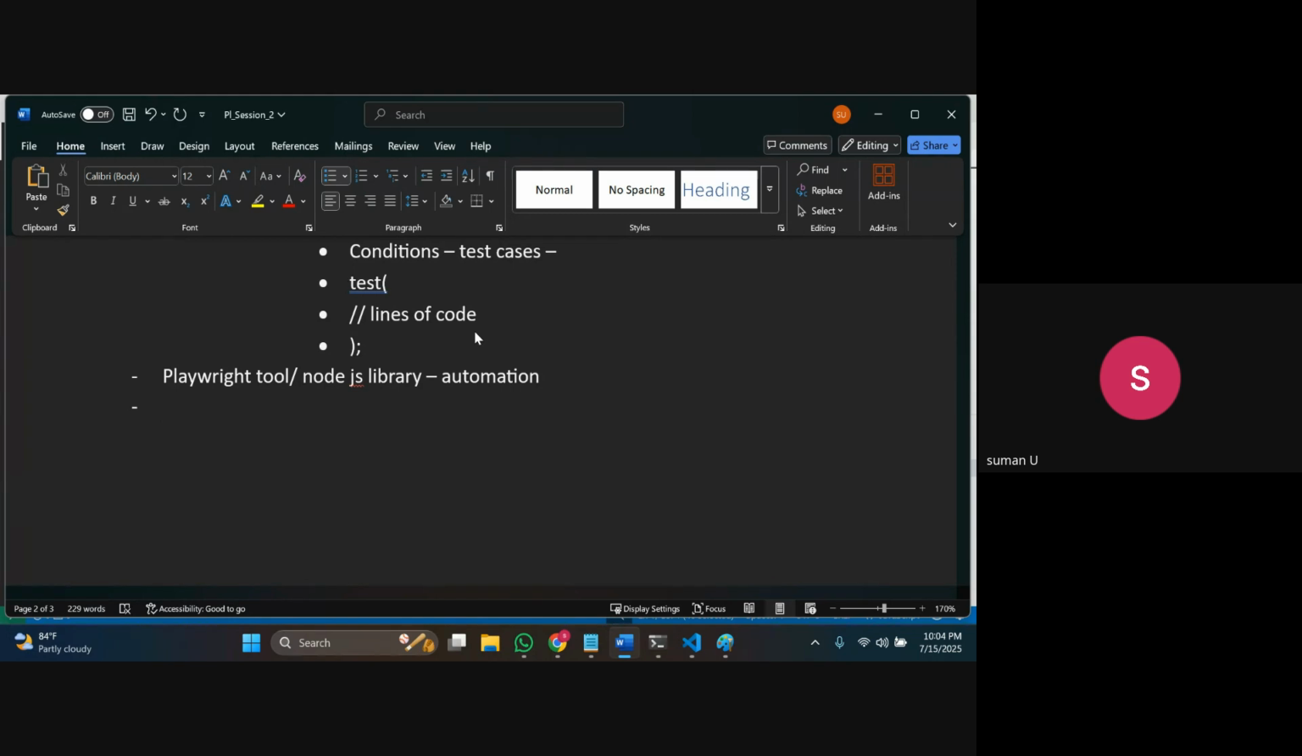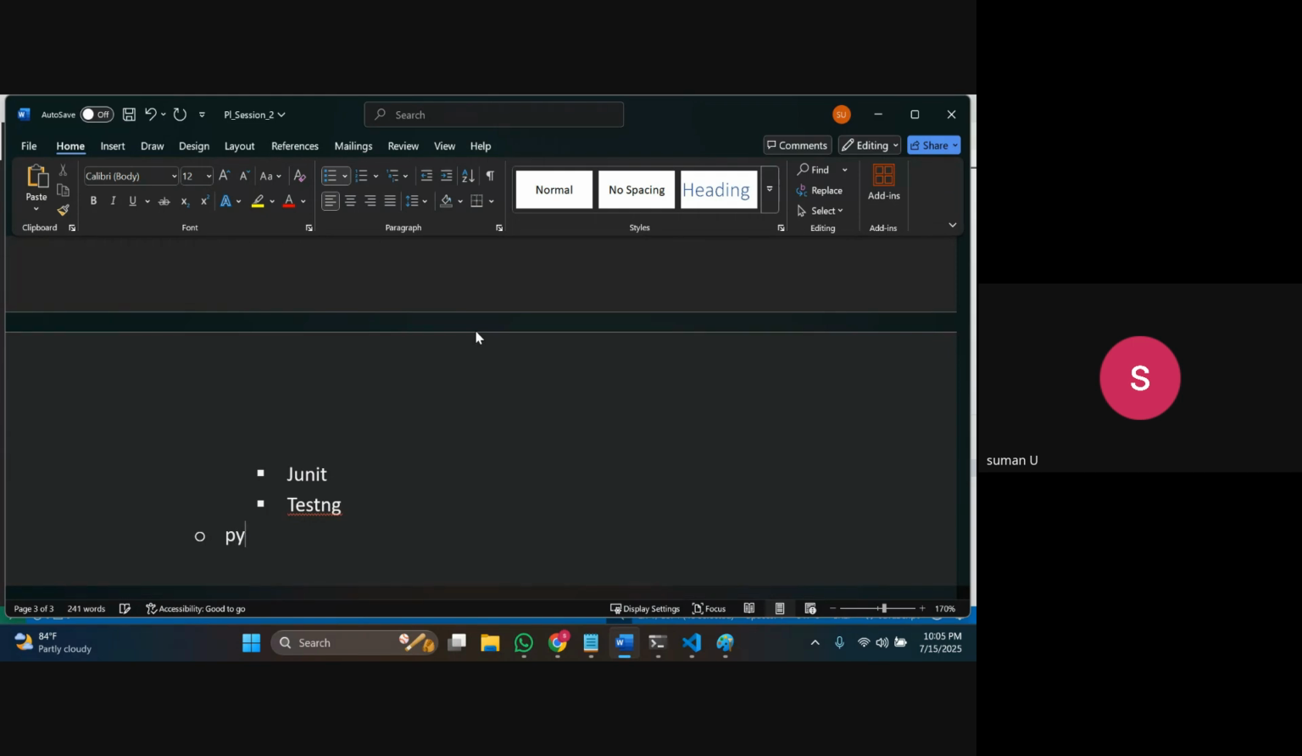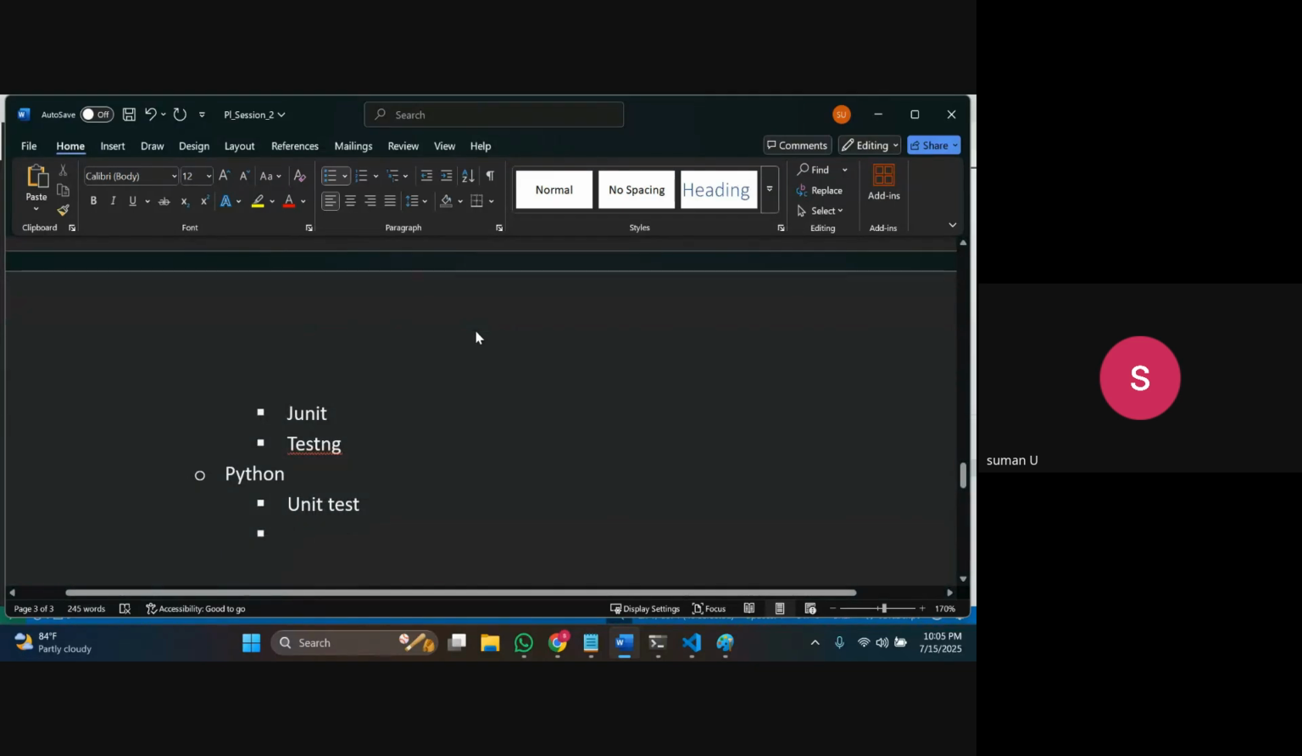If you are going to learn JavaScript, for example, every language will have some unit testing frameworks. If you see Java, you have JUnit as well as TestNG as unit testing frameworks. In Python, we have a framework called unittest, and you also have a framework called PyTest.